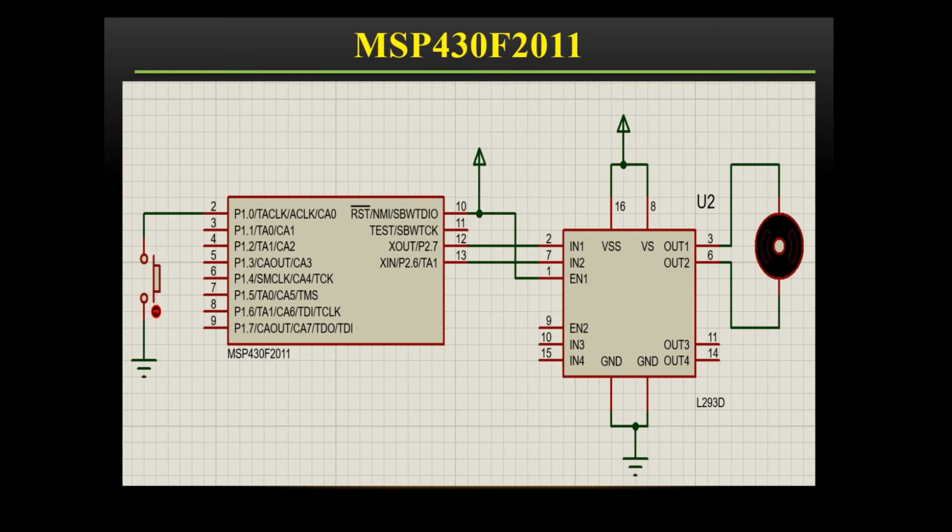We are going to use this interfacing diagram where a micro push button is interfaced at P1.0, whereas the DC motor is interfaced at P2.7 and P2.6 through L293D. So now let's discuss the program. In the program, the very first line is a header file in which we are including MSP430.h.